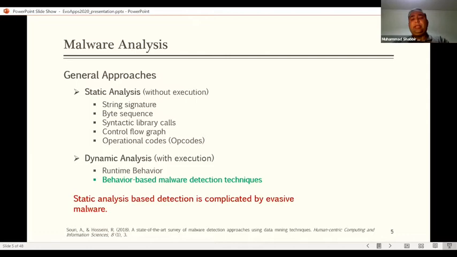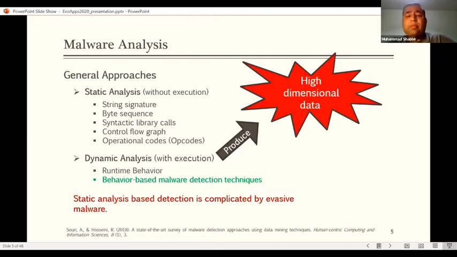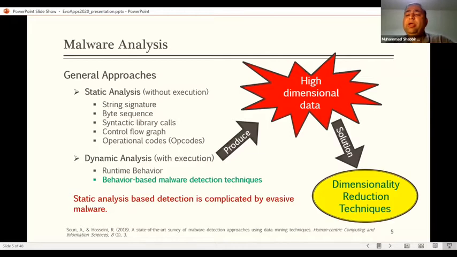Anti-malware evasion techniques like code obfuscation and polymorphism render static analysis-based techniques useless. So in this sort of situation, for modern malware like ransomware, behavior-based detection approaches are used to complement the process of detection. But behavior analysis of malware produces high-dimensional data that can be grouped into various features. But fortunately, we have the solution to high dimensionality in terms of dimensionality reduction techniques.